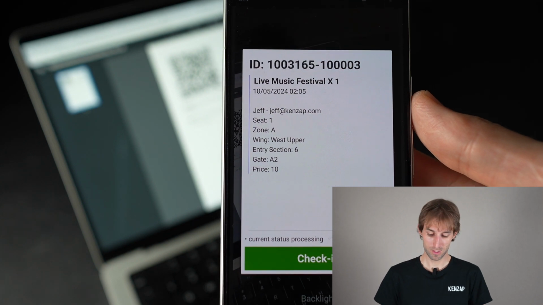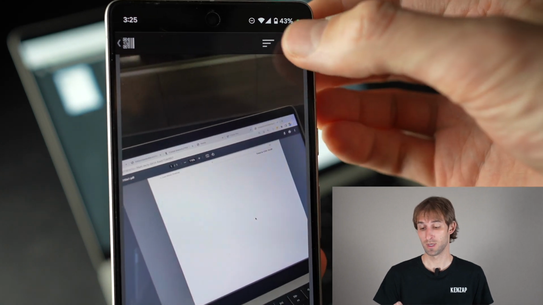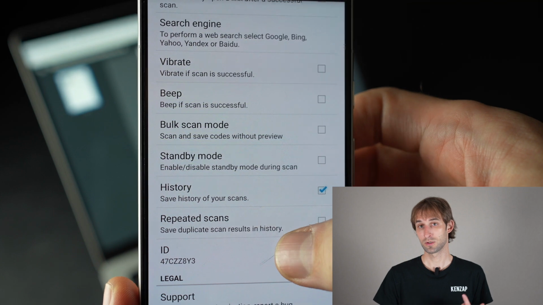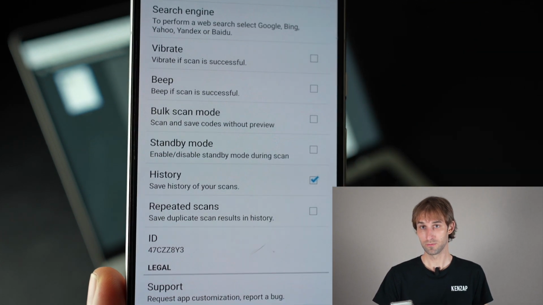Go to your application and click on three dots menu that is available in the top right corner of your mobile screen. Then hit on settings, scroll a little bit down, and there you're going to see the ID of this device. So you need to copy this ID into your cloud dashboard settings.